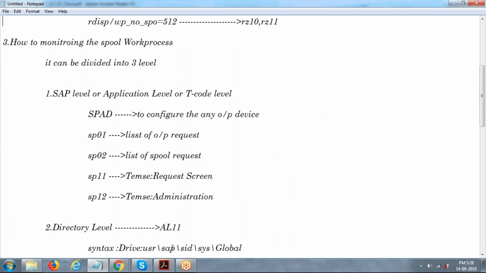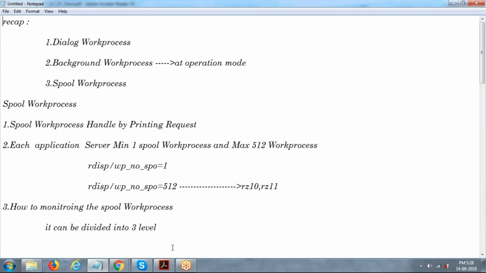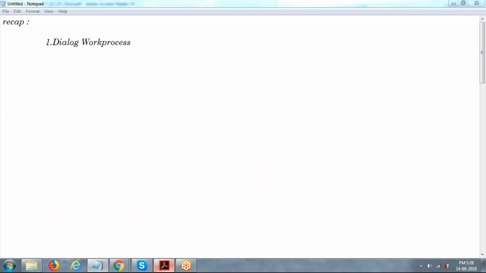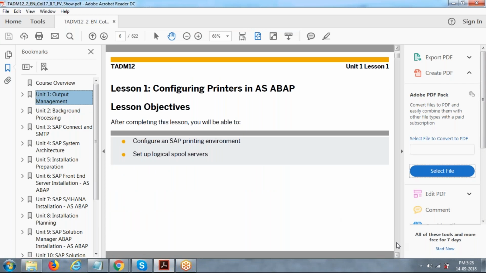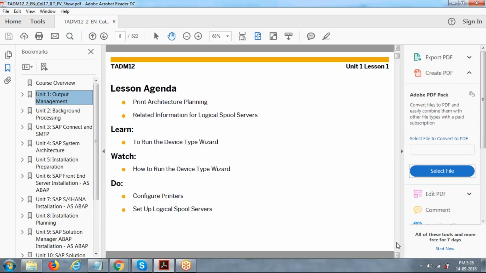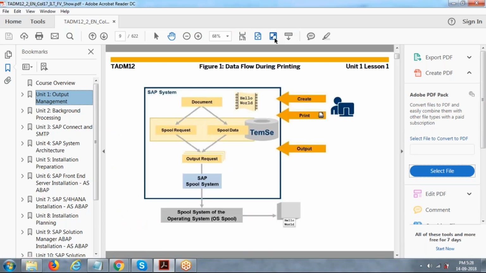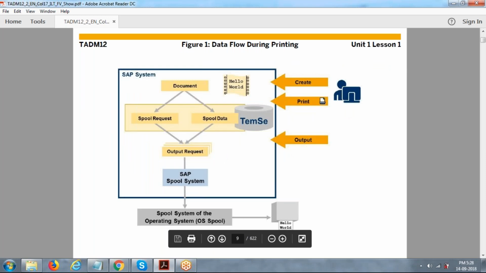Before that, how does the printing process go in SAP? Why is the spool work process maintained, and why is the spool request maintained for the printing request? We will go through it one by one at presentation level. See here: configuring the printer, the concept of logical server, and maintaining the spool request. Now I think you have observed this diagram. See what happened: how the printing process goes in your SAP software.